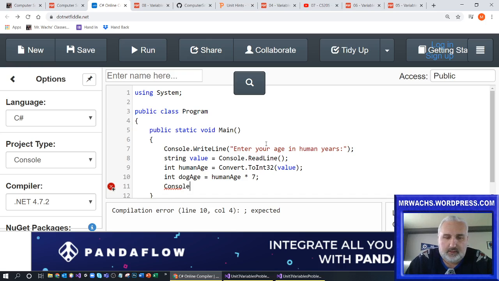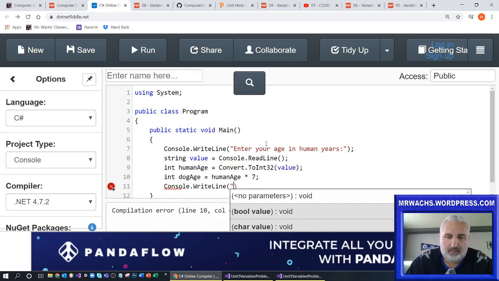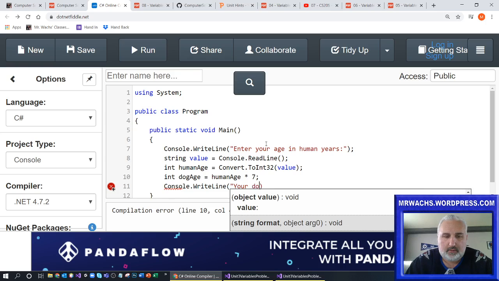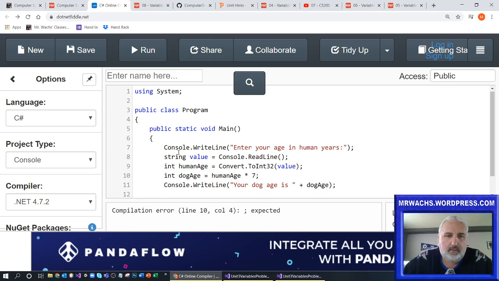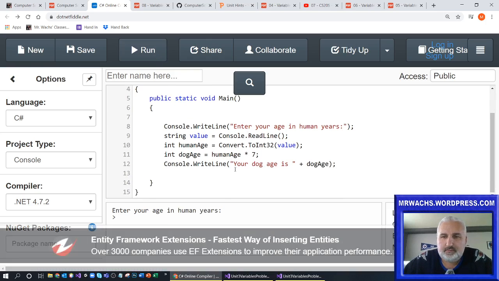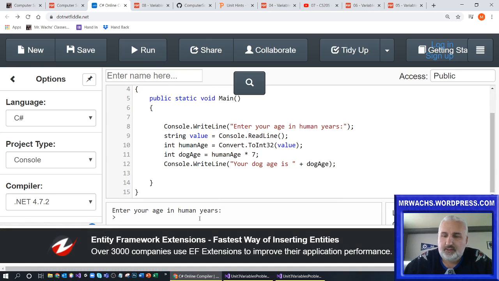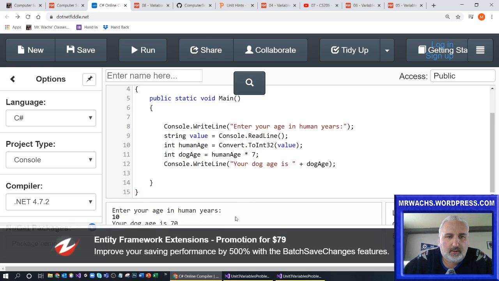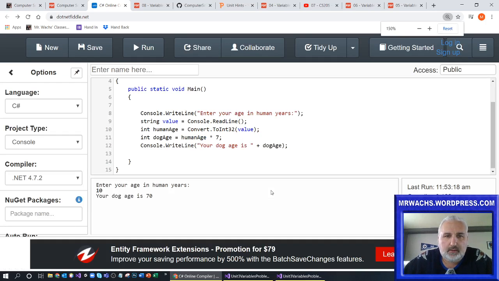All right, let's try that again. Console.WriteLine, "Your dog age is." Okay, so there's the code. Let's try running it. Enter your age in human years, 10. Your dog age is 70.